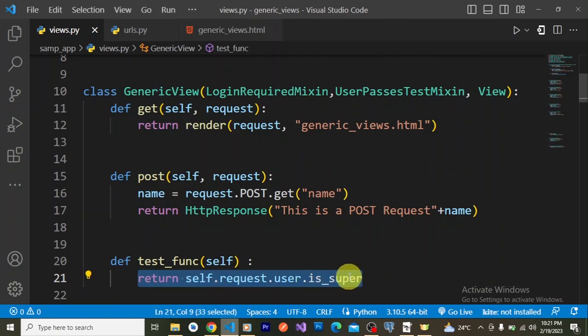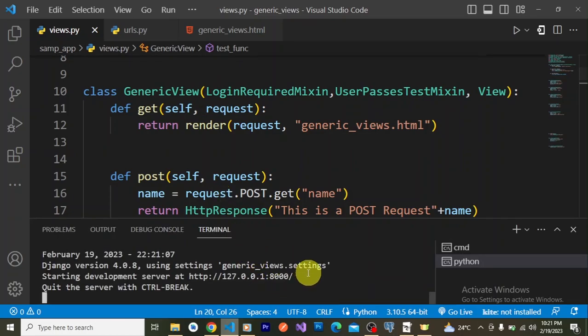If this is not true, it will return false and the permission will fail. If it's true, it returns true and the permission will pass, right? So let me check if our server is on. Our server is on right here.